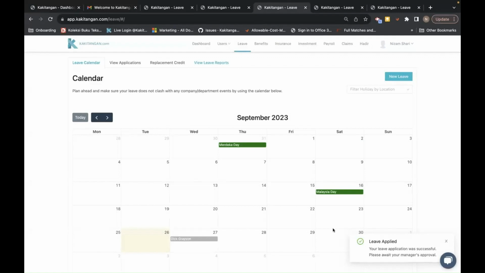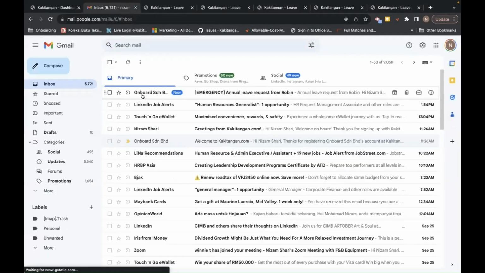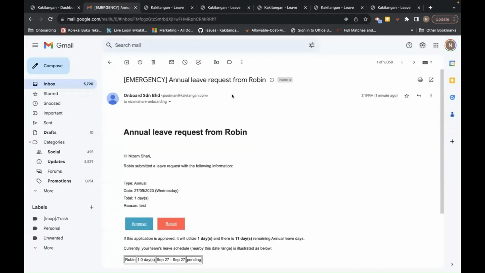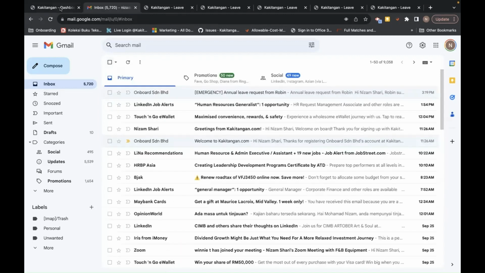Immediately the employer would get a notification. See on board. Now, because I applied for tomorrow, just now I set for 3 days. So even though I apply for annual leave, the system will prompt this as an emergency under annual leave. Annual request from Robin. Robin submitted the request when, the total number of days, what are the reasons. So you can approve here. You can click here and approve.